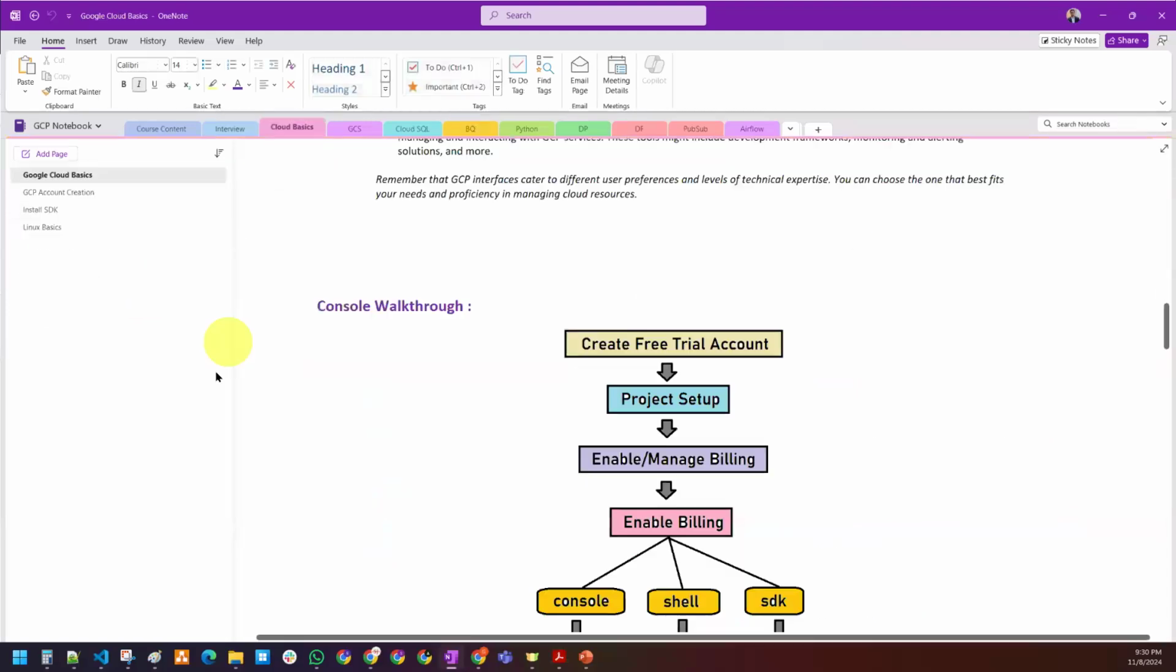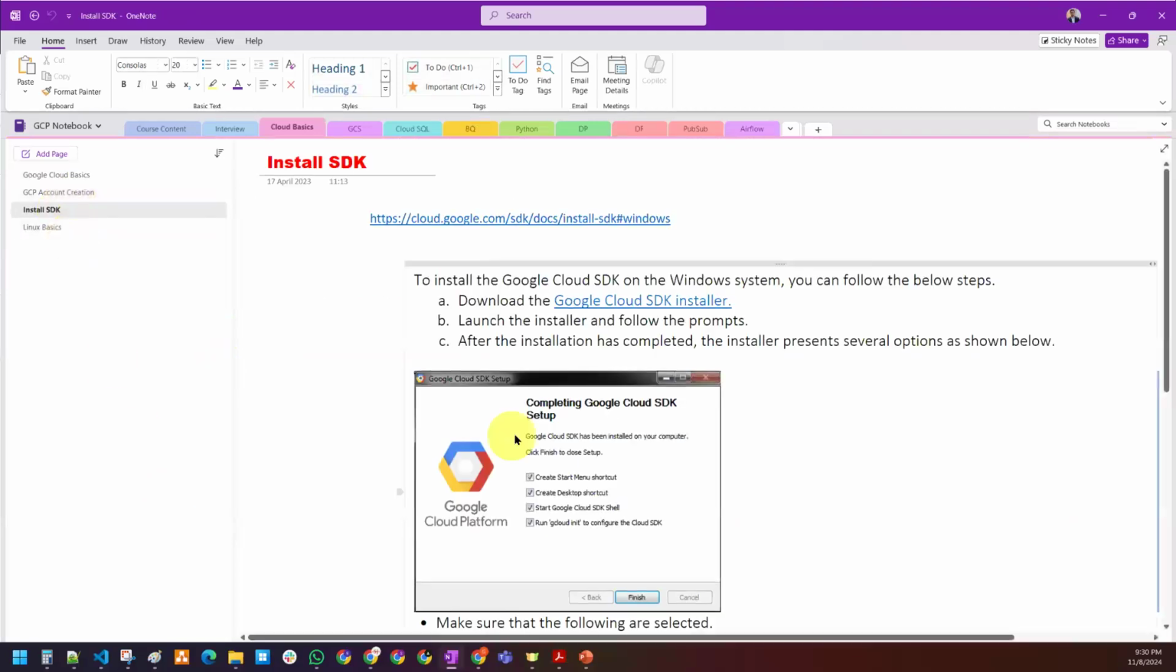Yes, we are using both. We will be using both. For some services, we'll be using the SDK. For some services, we'll be using the console. Okay, so how do we install the SDK?